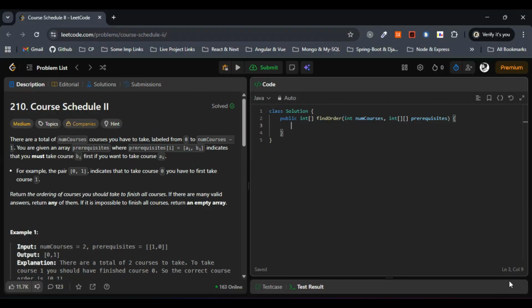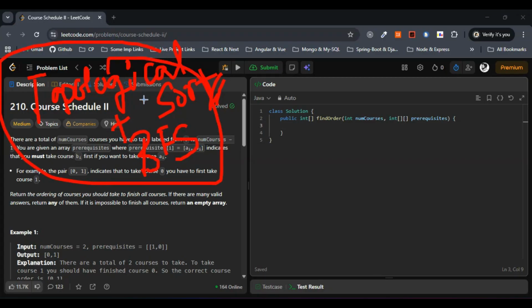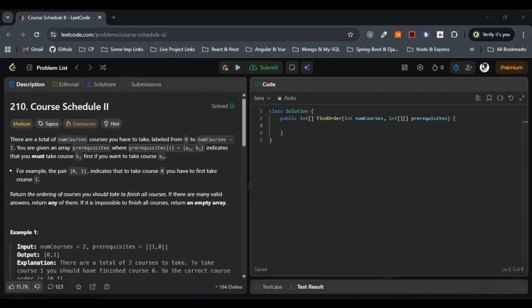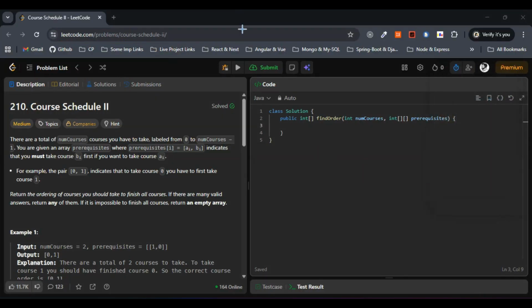Now, let's move on with the approach. Before hopping into the approach, let me tell you one thing. Let's solve this problem using topological sorting. We can solve this easily using topological sort. This uses BFS as well, right? So we'll be going with topological sorting plus BFS. This is fine to solve this particular problem. Just remember this one.